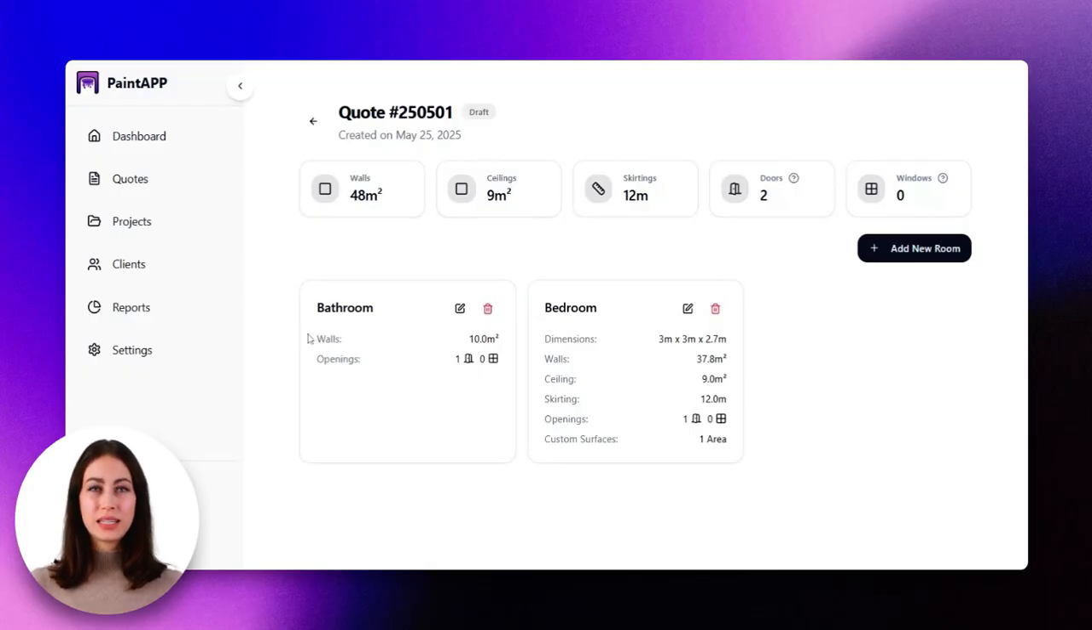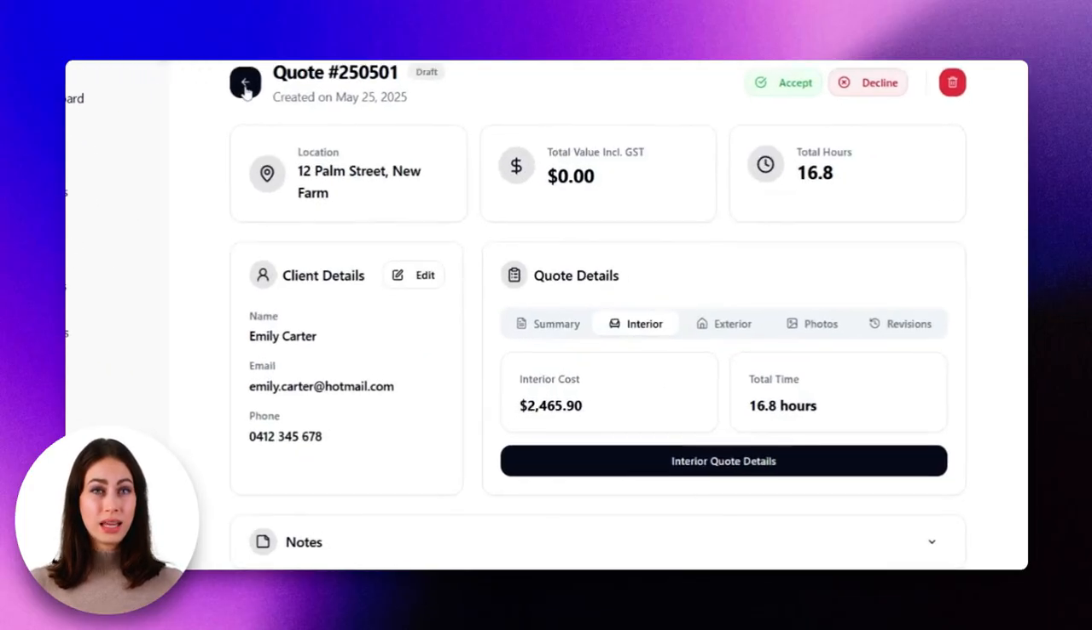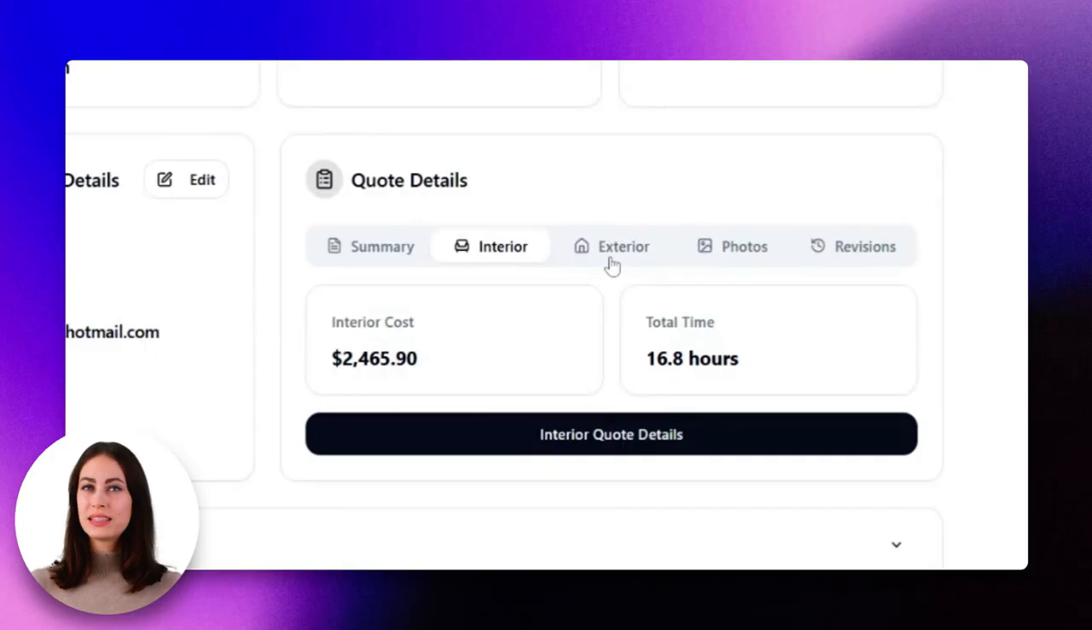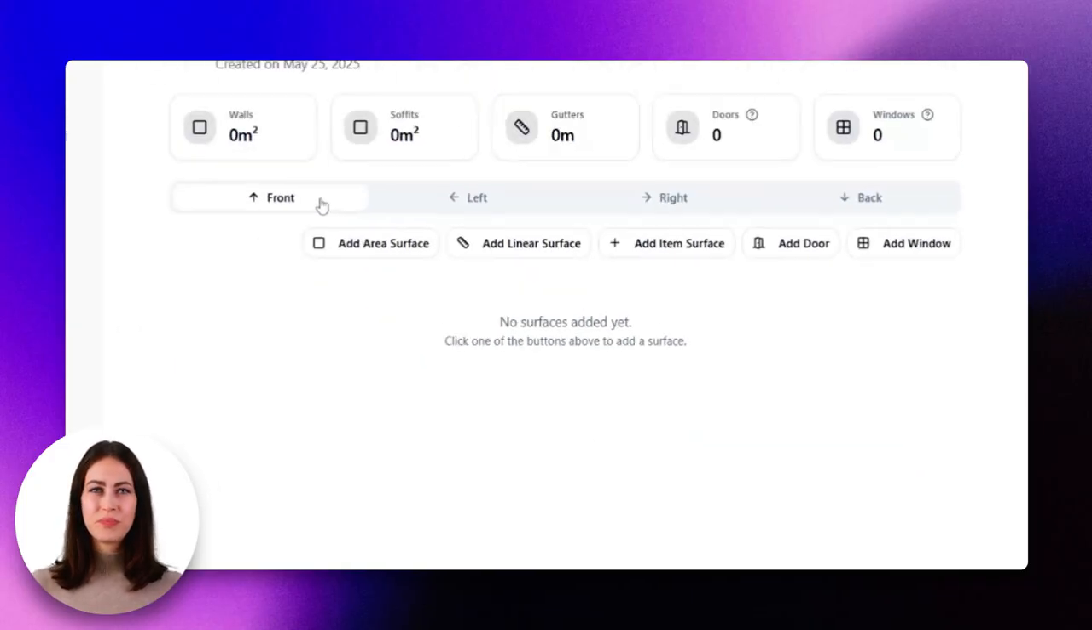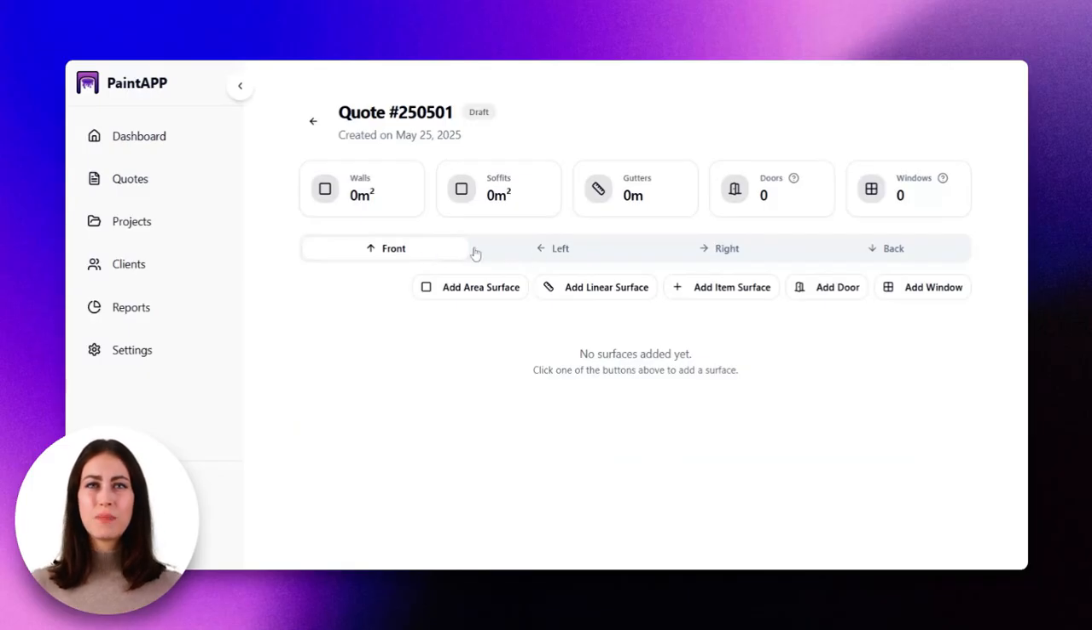Once the interior quote is complete, you can go back to the previous page. Switch to Exterior and click Exterior Quote Details. The exterior quote is organized by property sides: front, left, right, and back. You can also select the surface types.